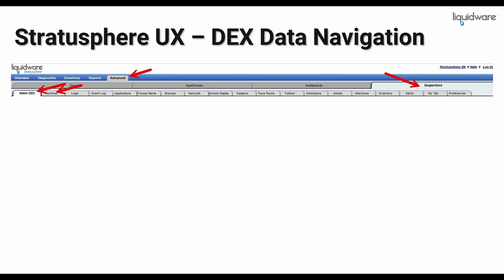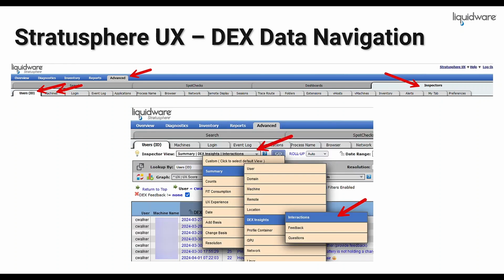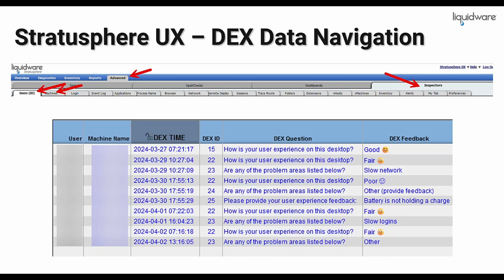First of all, you would go to the Advanced tab in Stratusphere, then the Inspector tab, and under User ID or Machine, and you'll be able to view the data by then clicking on the Inspector View in the top left-hand corner, Summary, DEX insights, and I actually prefer the interactions, which gives me the most information on a single screen. So here you can see user machine, which I blurred out, and see the questions that they were asked, their feedback, the time that they were asked it, and this allows me to correlate that data, how is the user doing, but this is a specific user across multiple days that I then view the information.